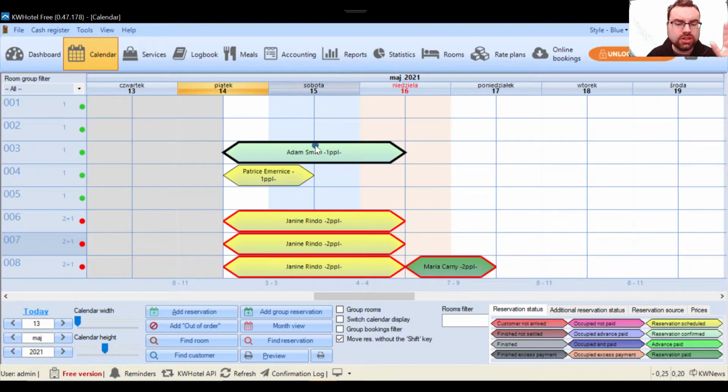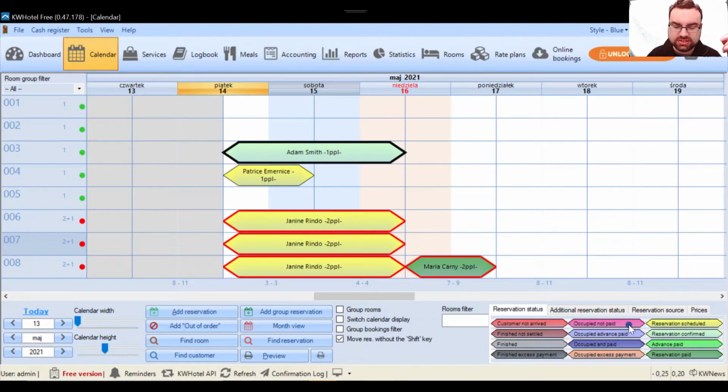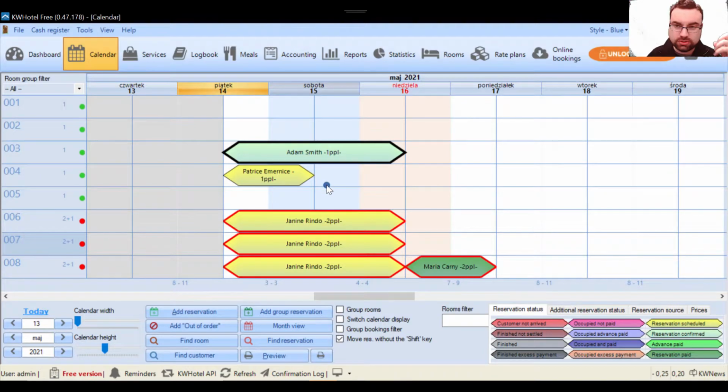Now, let's move on. I mentioned the colored statuses. Each status means something. You can see these statuses here. If you memorize them, you don't actually have to look here, but if you don't remember, you can still have a look. So for Janine Rindo, the reservation has been scheduled, but it hasn't been paid for. If you look at these three rows, this one is for the past reservations. The reservation has finished, the customer has not arrived, so we have a no-show reservation.